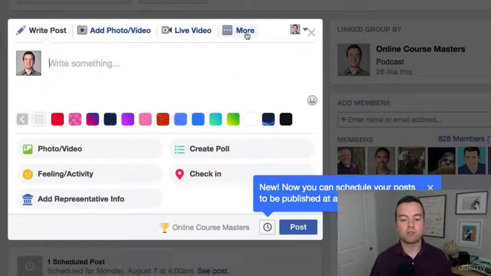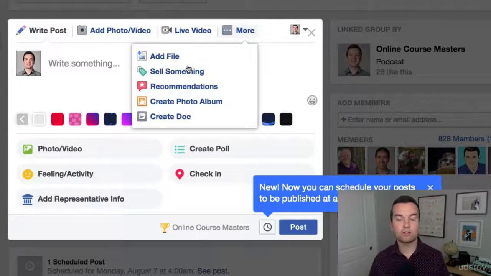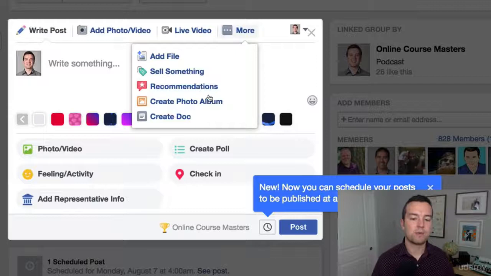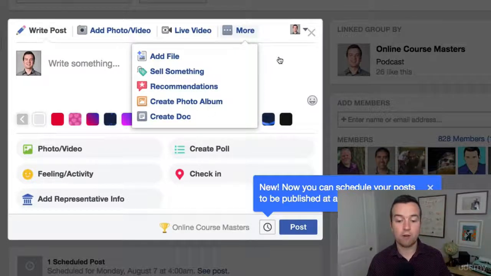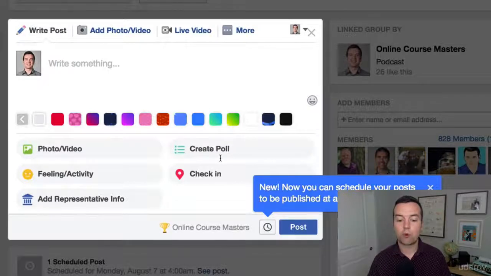Or there's other options such as adding files, selling something, doing a recommendation, which shows up as a recommendation, creating a doc, or an entire photo album. Within your regular posts, you can do things like add a feeling, add a check-in, do a poll, which is great for surveying your audience, or add representative info if you're trying to make some sort of change and you want to contact your local representative.